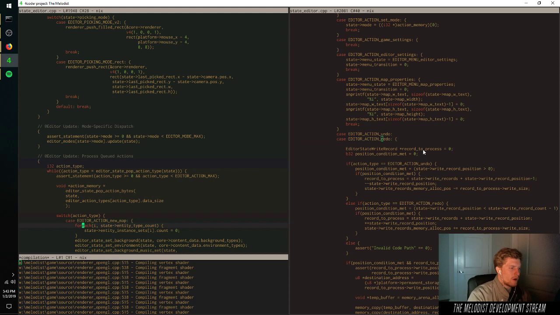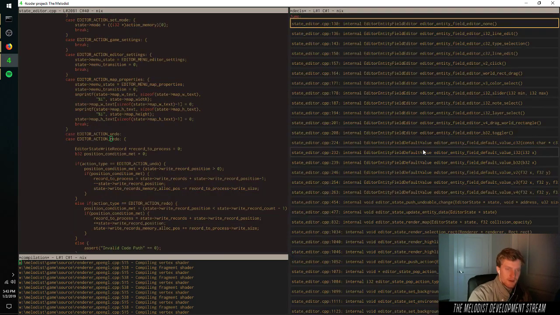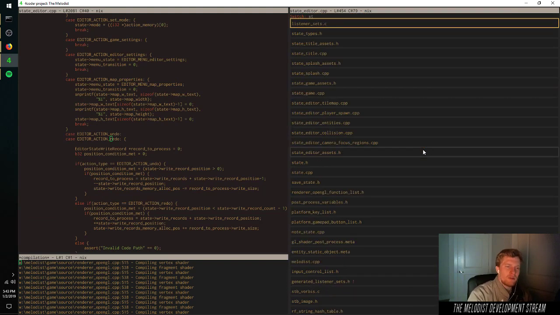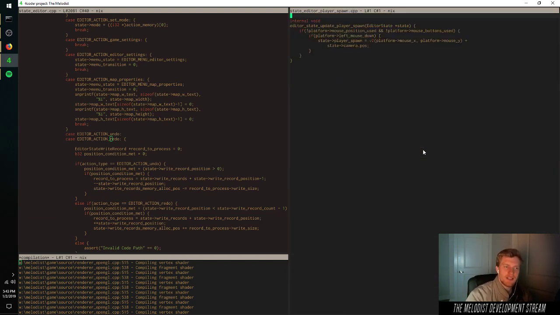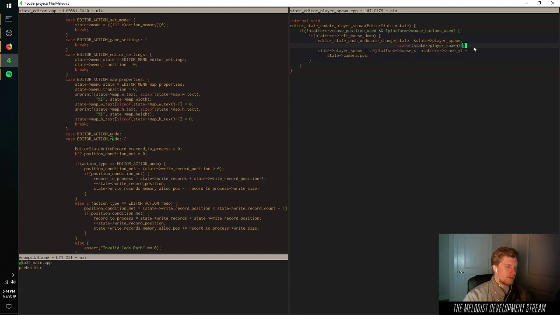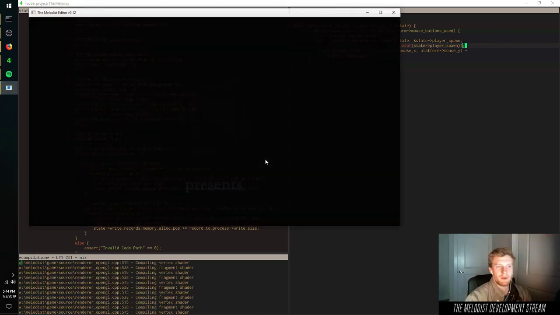Now it's just a matter of actually calling this push undoable change thing. So push undoable change. Let's try it when we move the player spawn, for example. We'll pass in the editor state and the address. So state player spawn and the size of the player spawn, which is just a 2D vector. We want to do it before we modify anything, because then it'll copy it and everything will be correct.